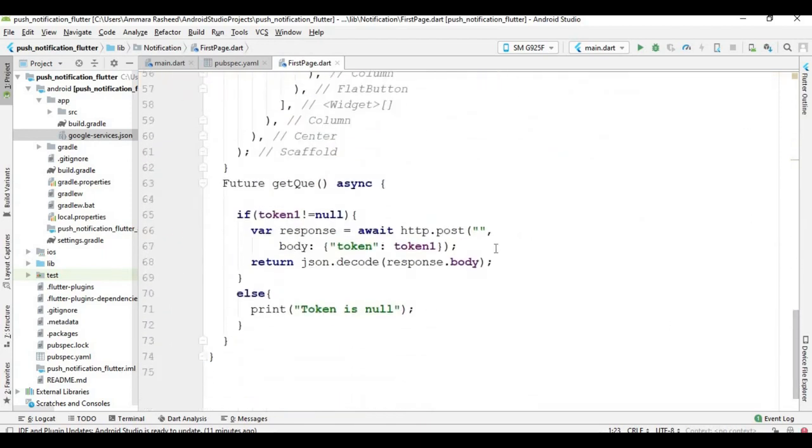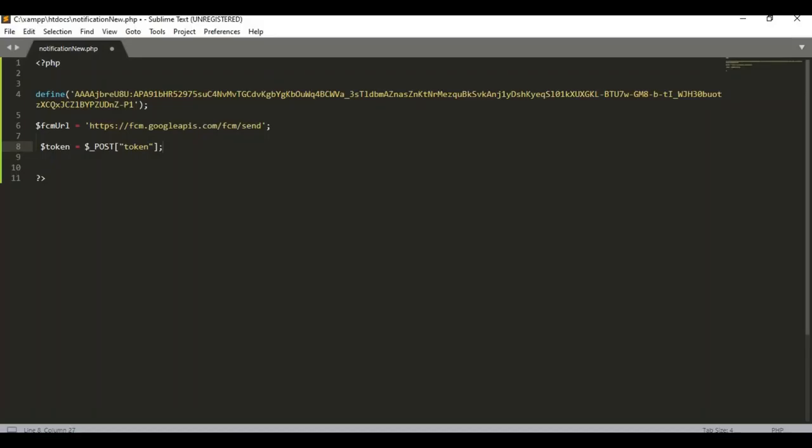And I paste the link of the PHP file here when I upload the PHP file in 000webhost. Okay, so now you will see that I pass this token to that PHP file. So that's why I get this token and store this token inside this token variable.